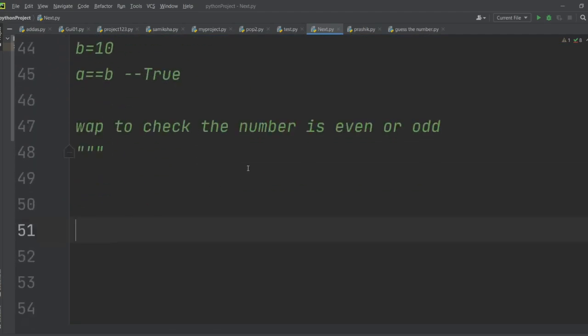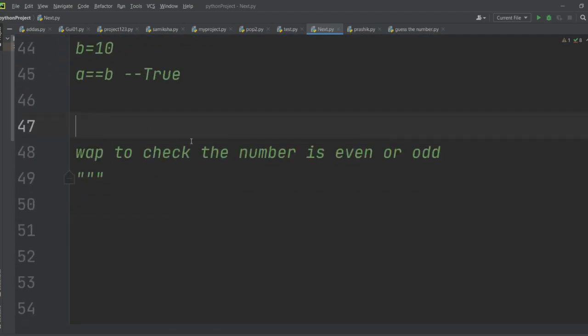Then we will go for the next problem. Post practice this question. Write a program to check whether a number is even or odd. Then, prime or not. The prime thing we will do in the looping statement, so we will do that. Try to execute. Then send your screenshot into the group.